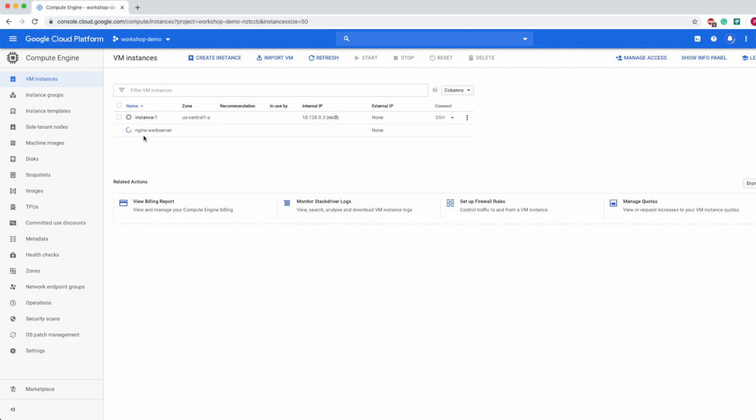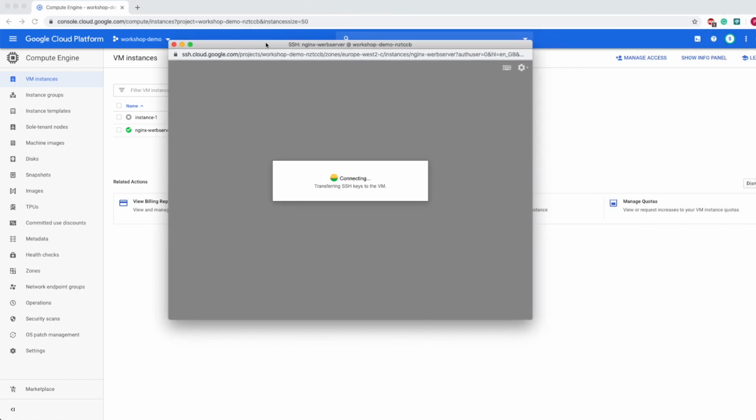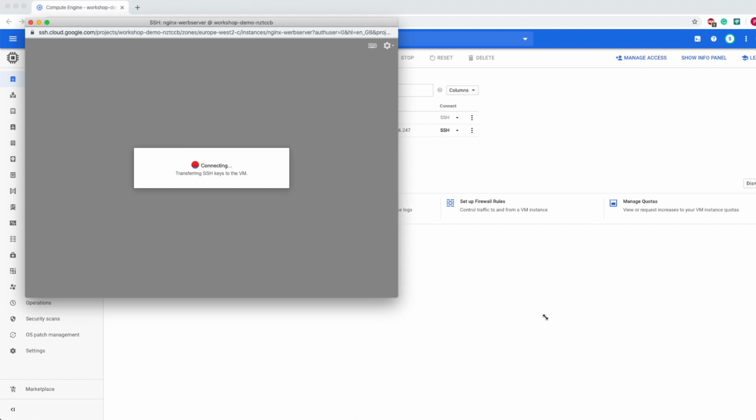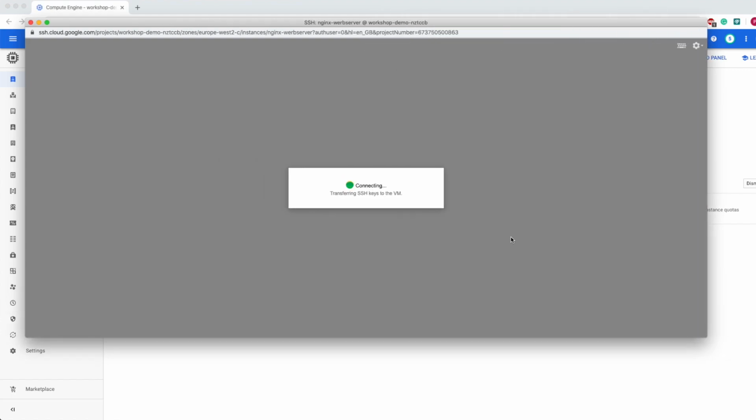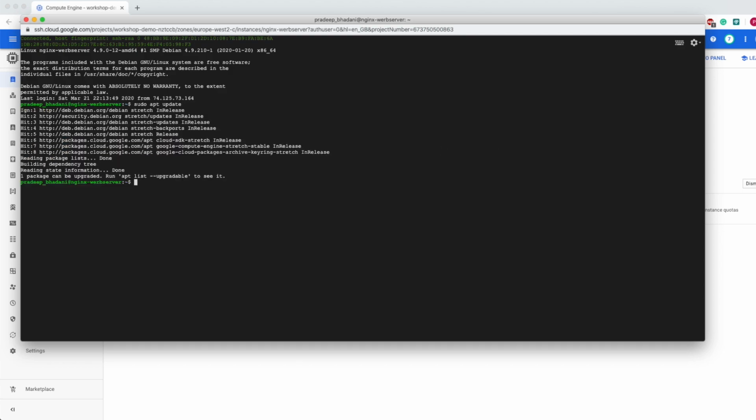So as we see now, the Nginx web server is coming up. It might take a few seconds to come up. So it has now come up. So it's a plain VM instance which has a Debian 9 operating system. I'm going to SSH into it and install software packages. Now I'm logged into the VM instance. First, I will update the apt and then install Nginx software package.